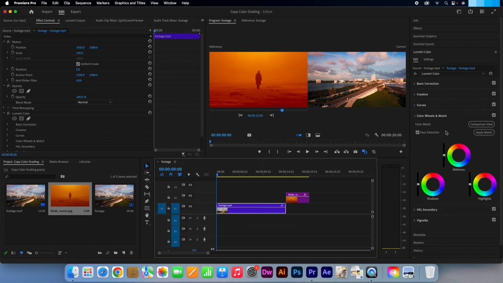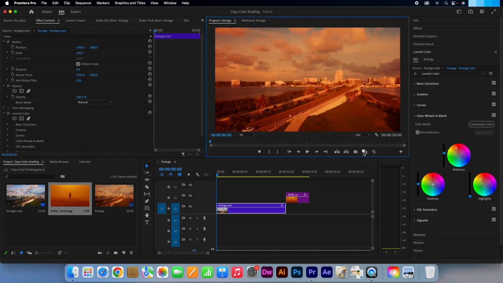Go back to the colour wheels and match options. Click on apply match. Premiere will now analyse the clip. It will then apply the different highlights, midtones and shadows, trying its best to match it to our reference image. Click on this icon to turn off comparison view.